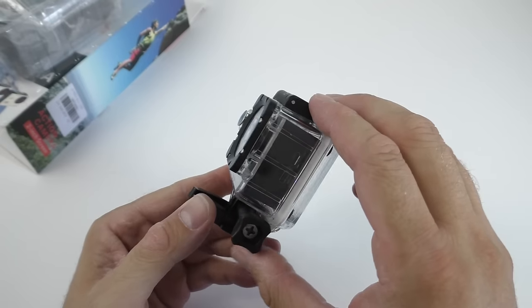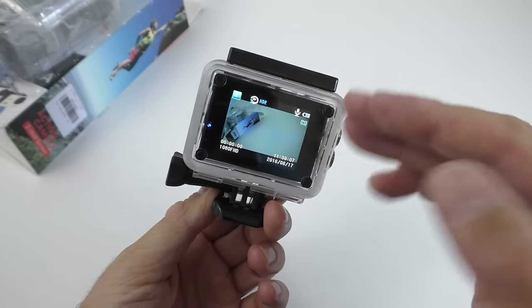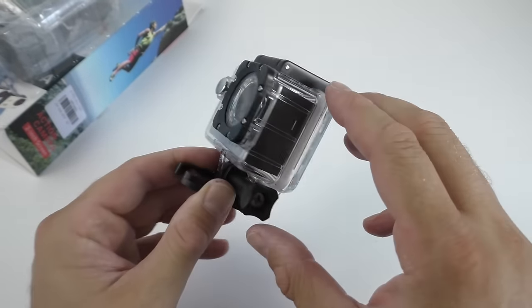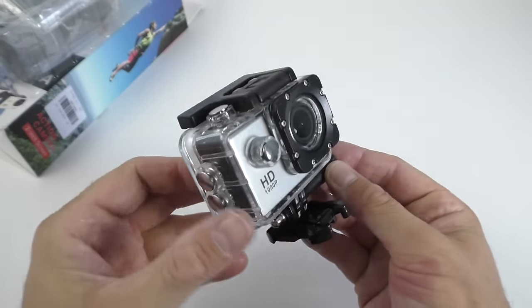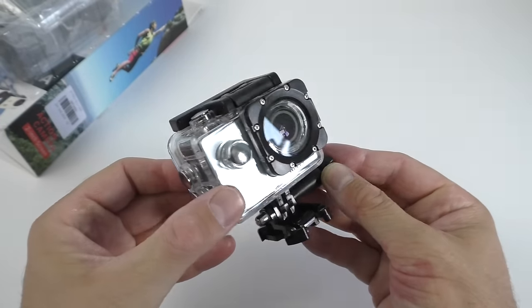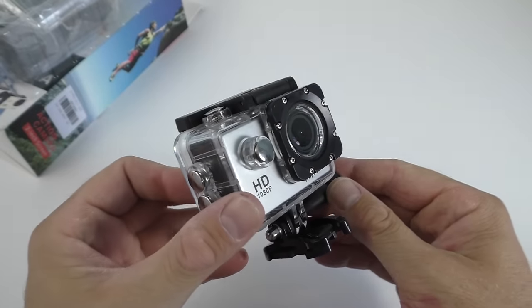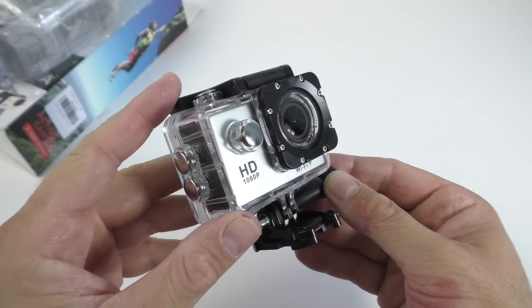So this one is the W9C Action Camera. As you can see, it has a little screen on the back and it does look like a GoPro. It comes in this waterproof case and as you've seen at the beginning of the video, it is indeed waterproof.